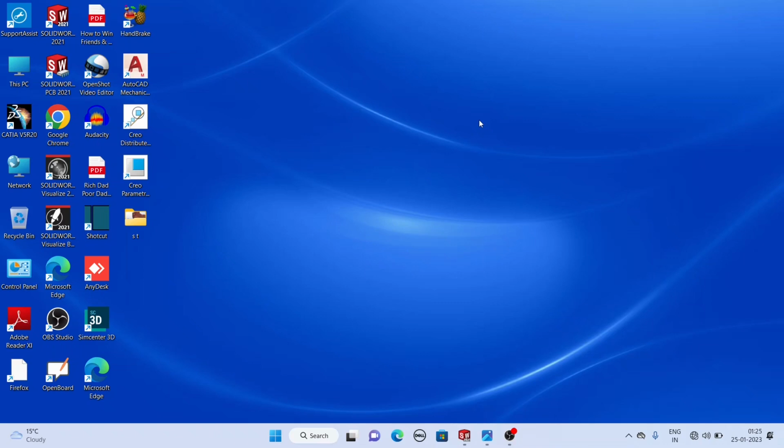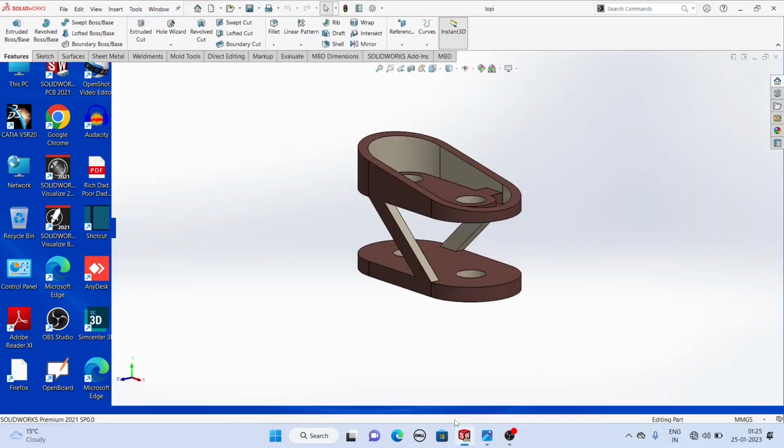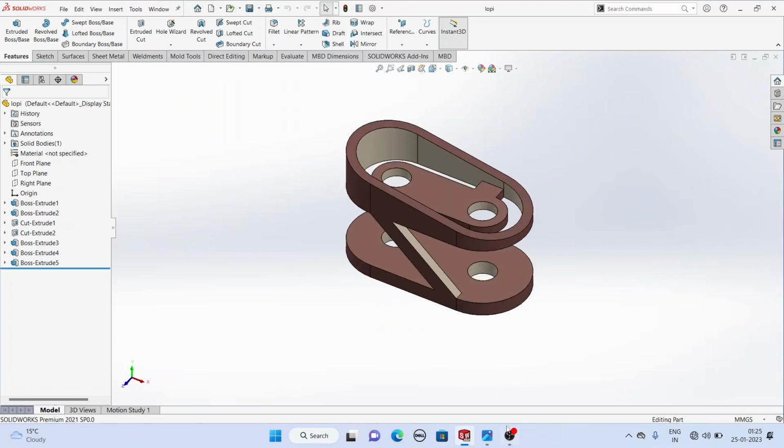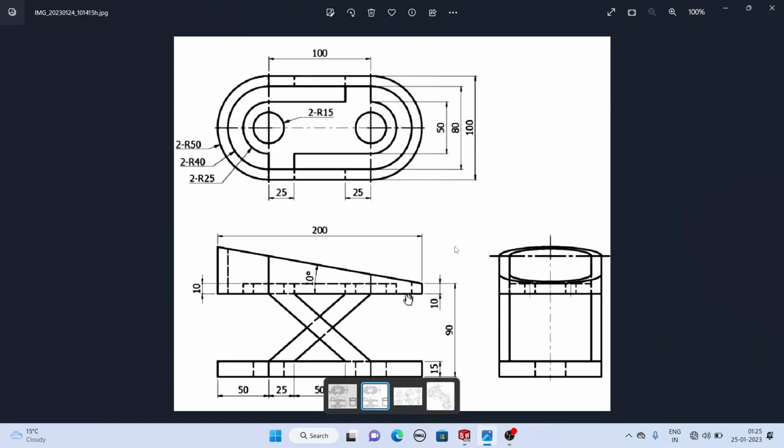So friends, today in this video, we are going to learn how we can create a simple 3D model with the help of Solidworks. And friends, this is the drawing with the help of which we are going to create this 3D model. So let's start.